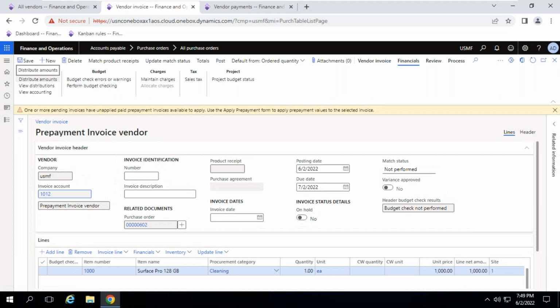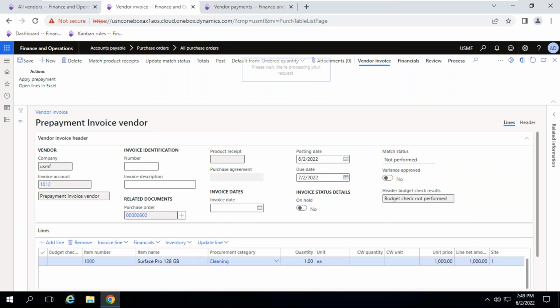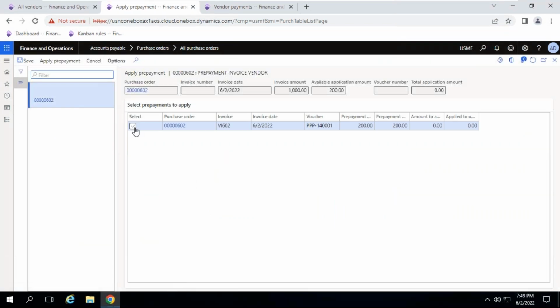One or more pending invoices have unapplied paid prepayment invoices available to apply. Use the apply prepayment form to apply prepayment values to the selected invoice. Yes. So you can apply prepayment here in the invoices, actions, apply prepayment. You can select, and if you really want some partial amount, apply prepayment for 100 or something, you can do it. But usually we'll do it for the entire amount. Now apply prepayment.